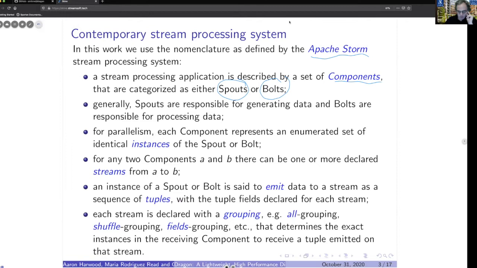So for parallelism in these systems, each of these components can have any number of identical instances that are treated in the same way. It's the same code that's running, and that produces the parallelism. So for any two components, there can be one or more declared streams from A to B, and then an instance of a spout or bolt is said to emit data onto a stream, as a sequence of tuples, and those tuples have a number of declared fields.